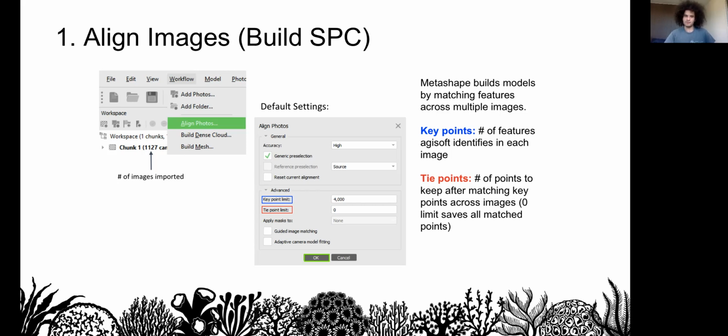The most common values for key point limits are from 4,000 to 40,000 key points. But as with everything that we'll go through, this will depend on your project goals. Generally, using a higher value of key points can allow for better control to filter for potential errors in the construction of model geometry. But again, as you increase the key point limit, you use more processing power and time, which you may not have. The second value that we can change is the tie point limit.